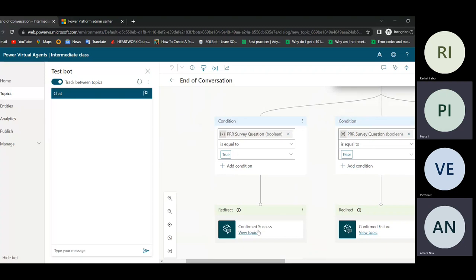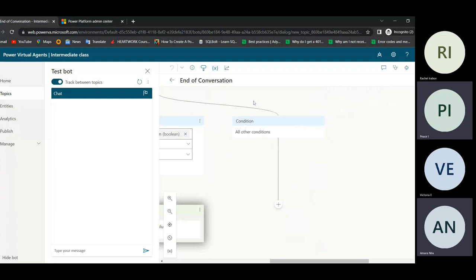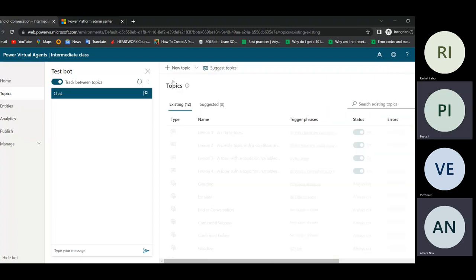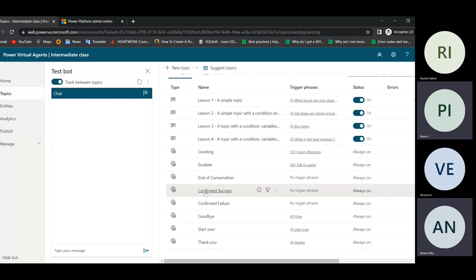If it's yes, you can see this is how we call another topic. It's calling a topic named confirmed success. If your answer is no, which is equal to false, it's going to call another topic named confirmed failure. Any other condition is left blank because in this case it can only be yes or no, so it most likely will never get to this point. I'll go back and explain the next one. You see the confirmed success topic and the confirmed failure.